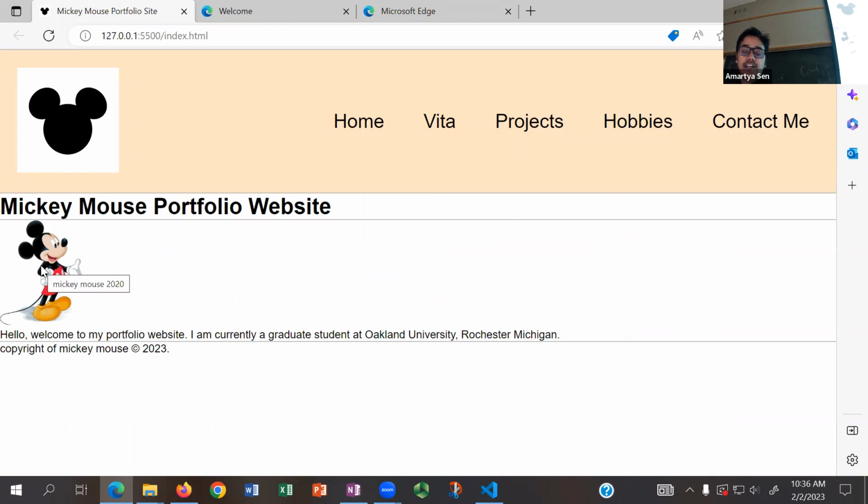So think about this. Can you give this a try? Can you bring this to the center of the page? Because right now, this picture doesn't have any styling, essentially, right? So what would your problem solving approach be to move this to the center?